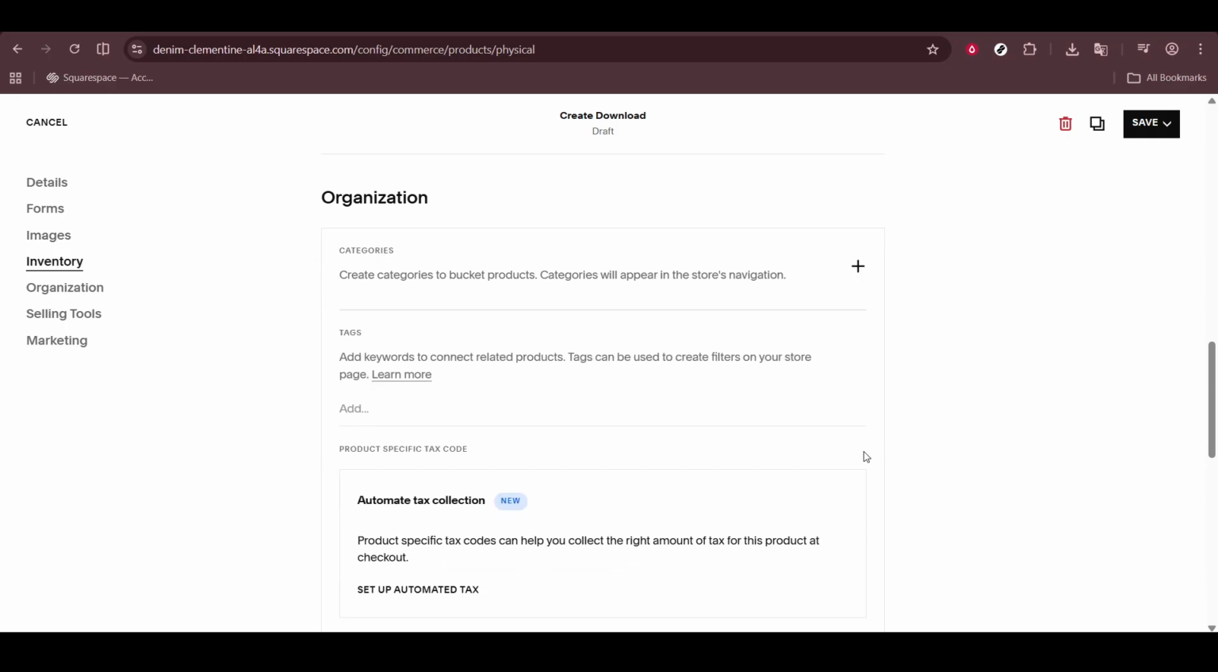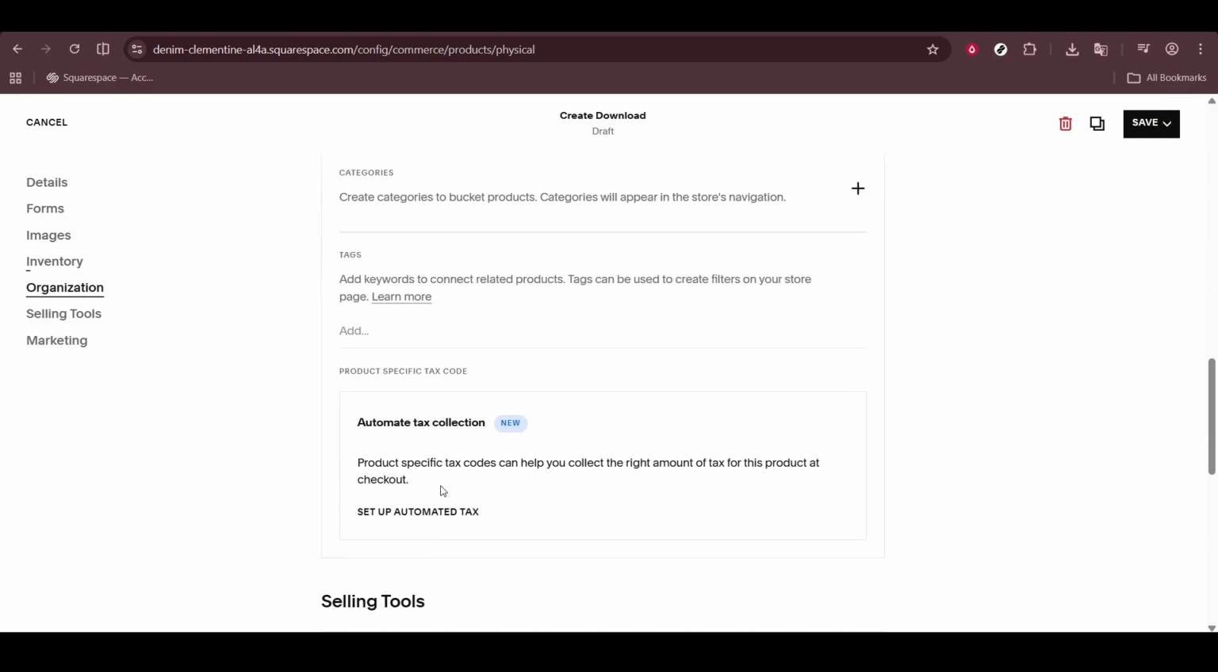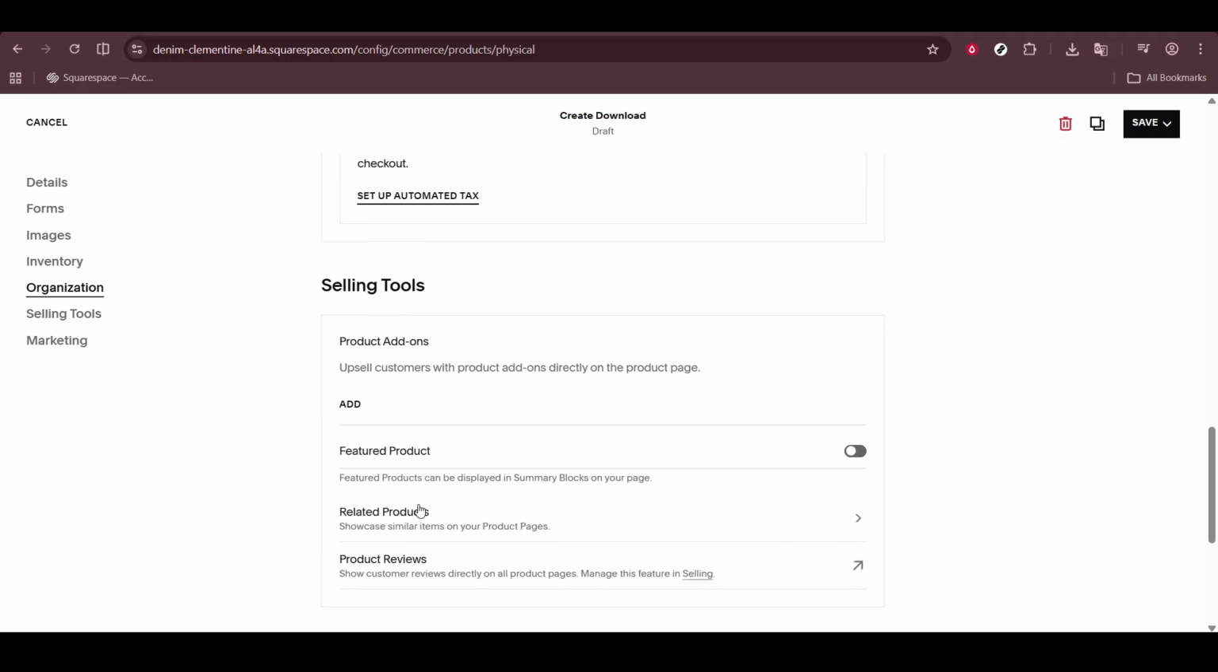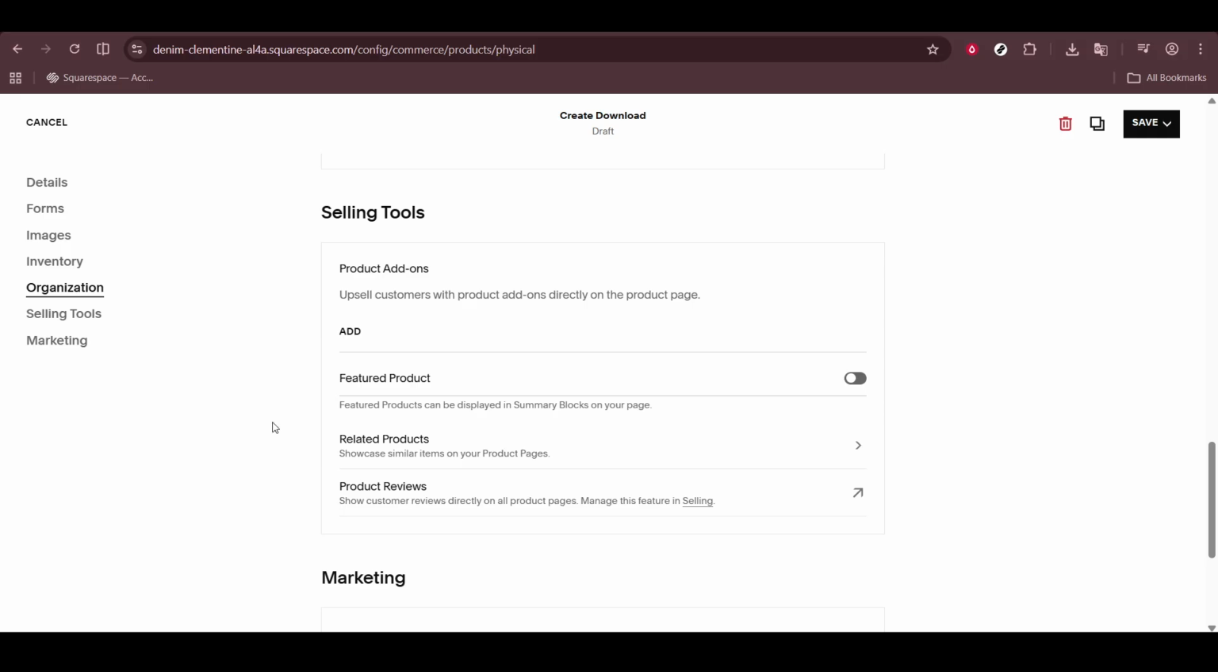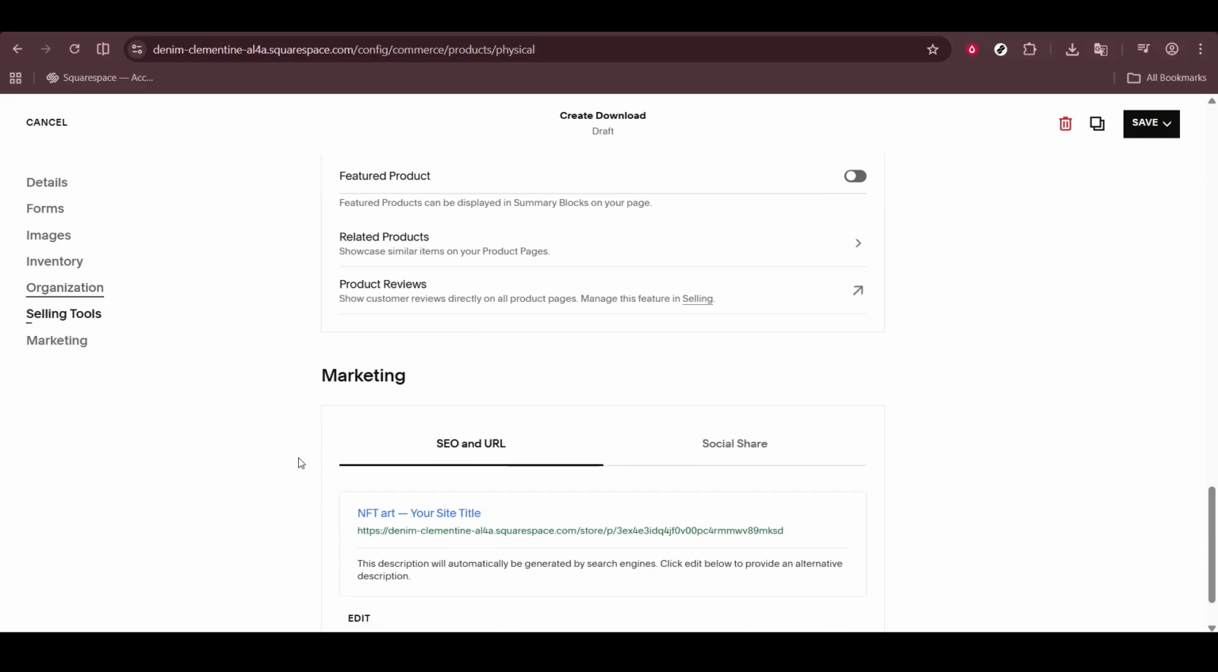Explore Selling Tools if you plan to connect the product to discounts or special offers, and open Marketing to add SEO titles and descriptions that improve your product's discoverability. Keep this language aligned with the terms your customers actually search for.